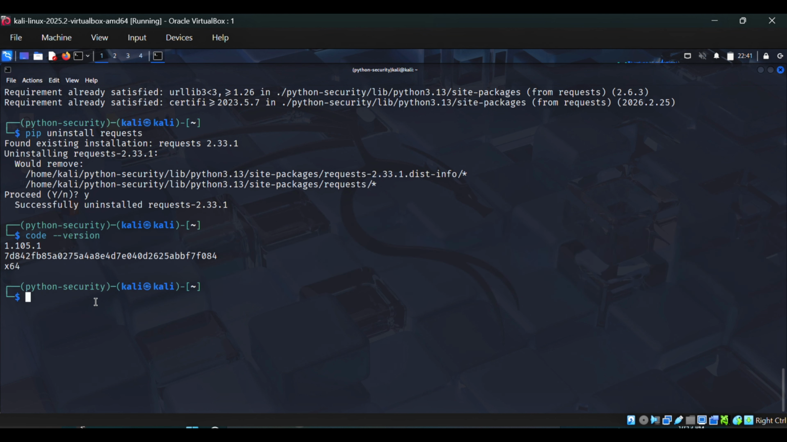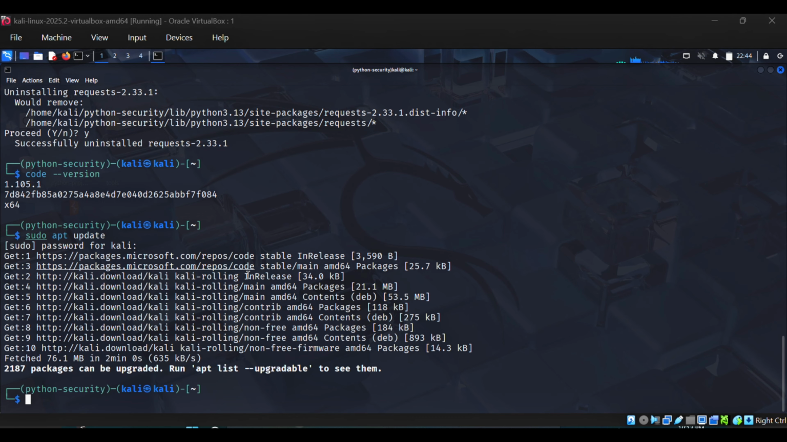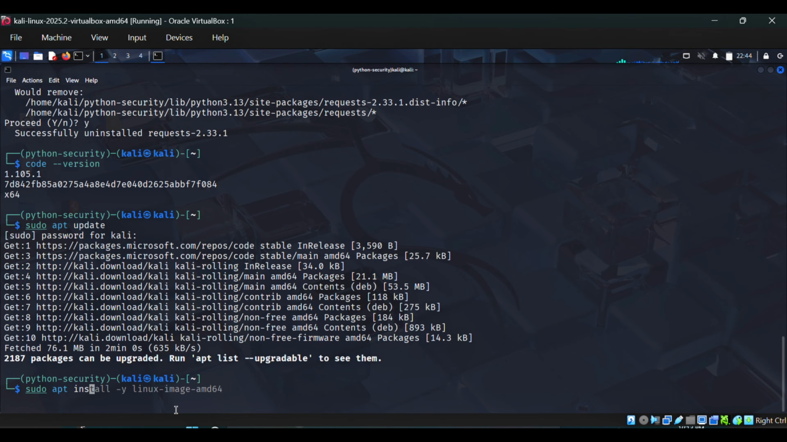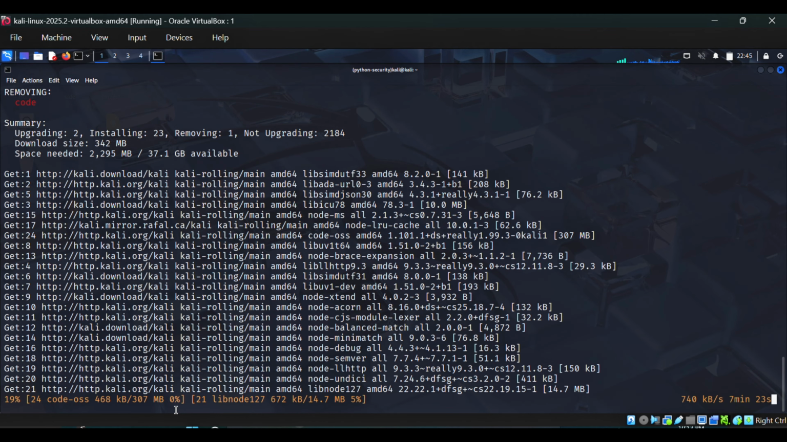So if you don't have it installed, the first thing you need to do is to update your machine by running sudo apt update. Then you can run this, enter your password. Then you're going to wait for your machine to get updated. Now that our machine is done updating, we can run the command to install Visual Studio Code. We're going to run sudo apt install code-oss, then you add the -y flag. And now you can see that it has removed the previous one I had, and it's installing a new one.